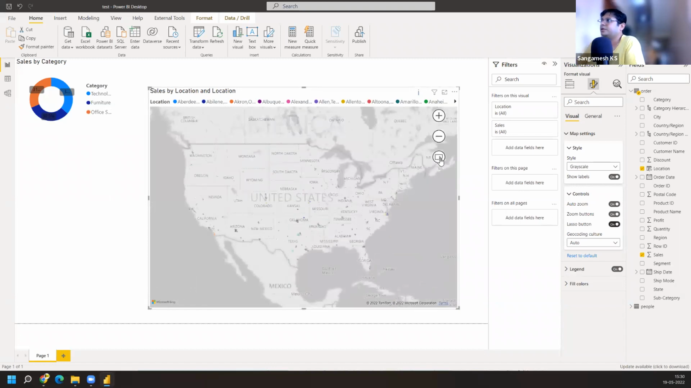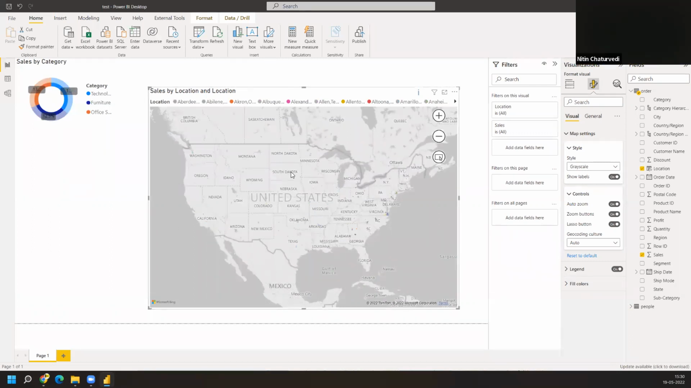Just give me a minute. Lasso button, which basically means for example, I want to see only this specific region or highlight this specific region. Only these will be highlighted and all the other variables won't be highlighted. Yes, Nitin.